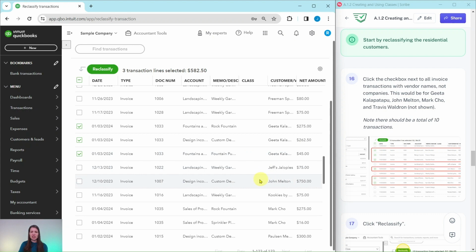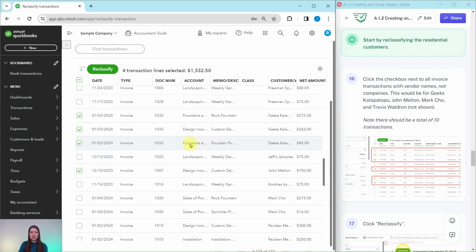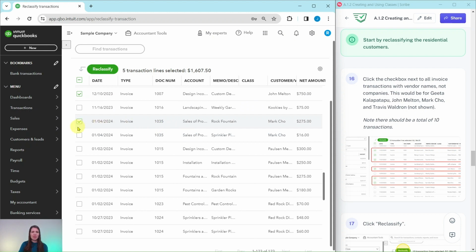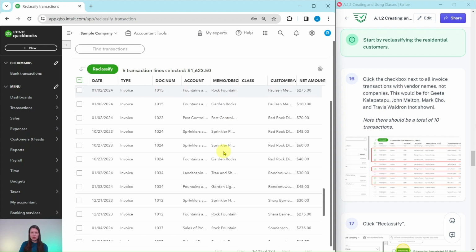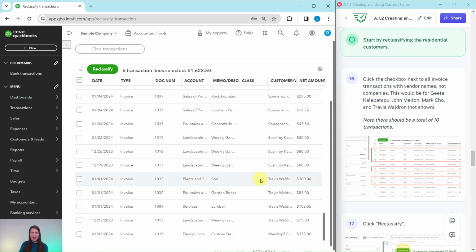We need to do it for John. There is 1 for him right here. Next, we need to do for Mark. There are 2 for Mark. And then the last one is for Travis. So scroll down to T's, and there is Travis 1, 2, 3, 4. So you should have a total of 10 transactions that you have selected on this line.